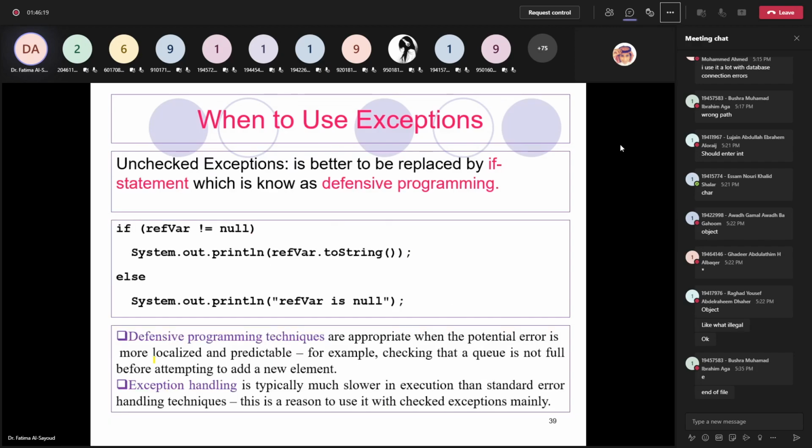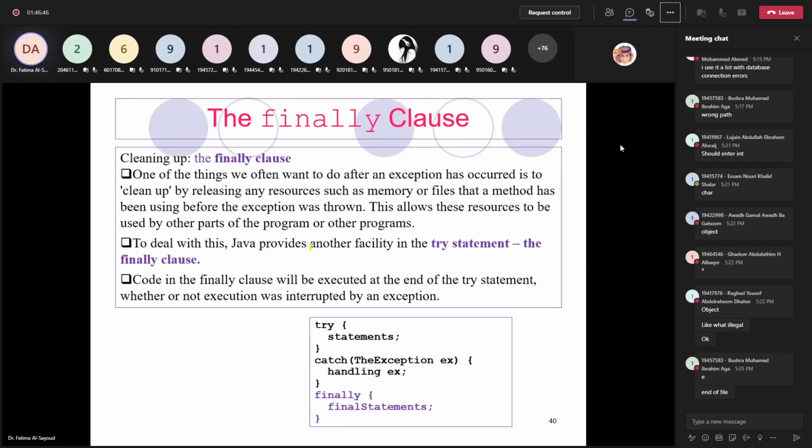Okay? So that's what I just said. Instead of this, say if the reference variable is not null, that means it's referring to something, just print it out. Okay, and this is what's called the defensive programming technique, to check before the problem happens. Exception handling is typically slower, so don't use it unless you really need it.